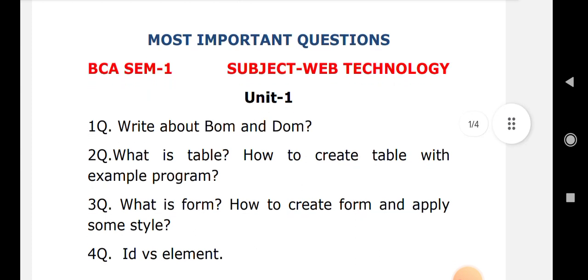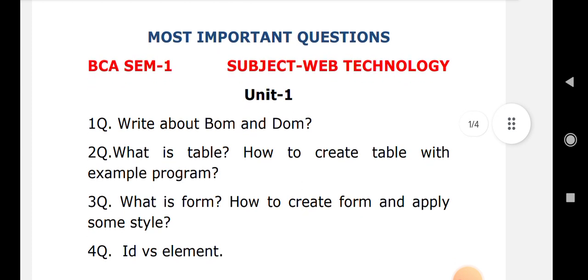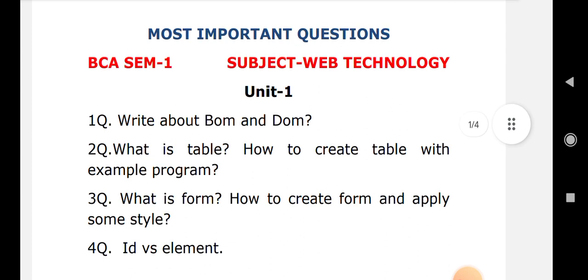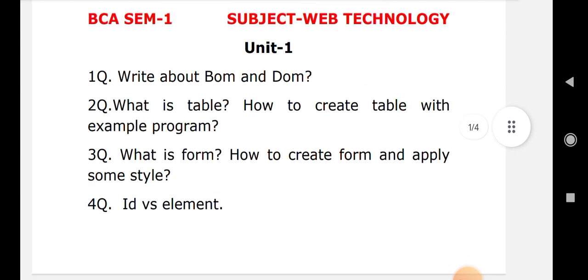Now, what is the meaning of ID and element selector? You know what the different selectors are: ID versus element. So these are the unit 1 questions.